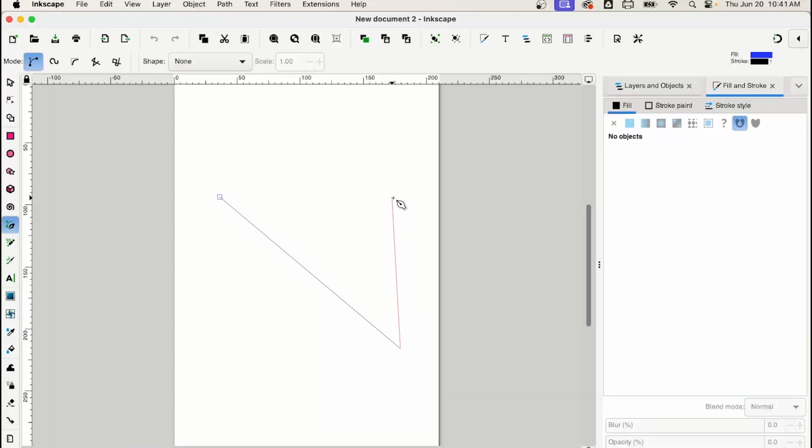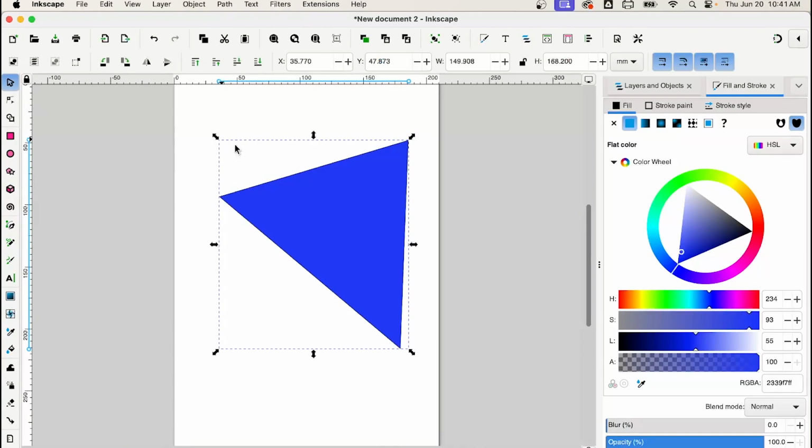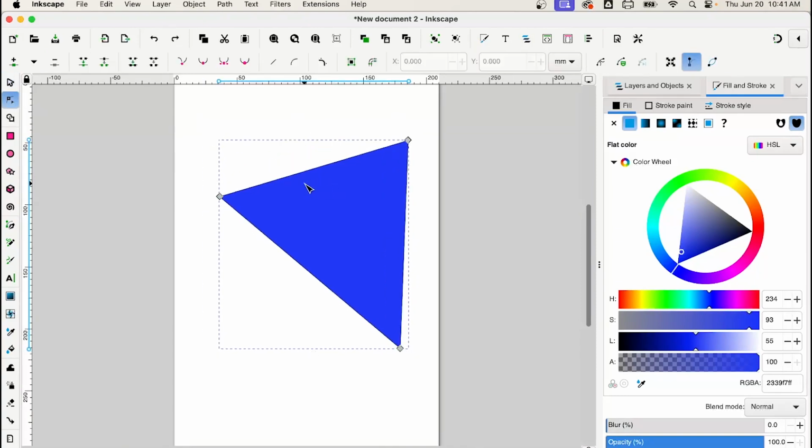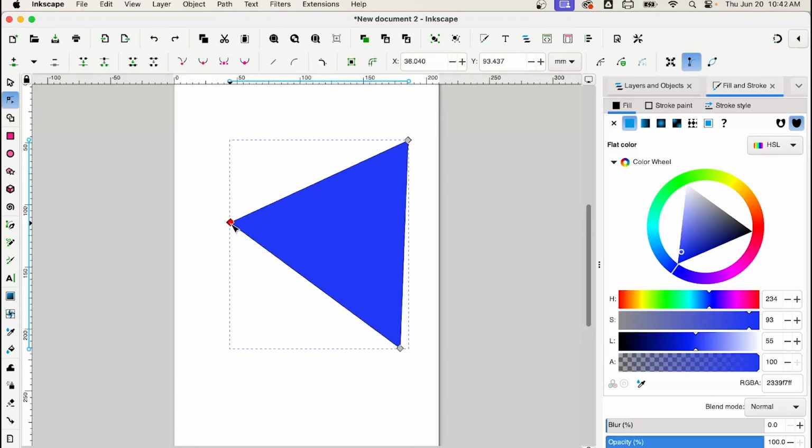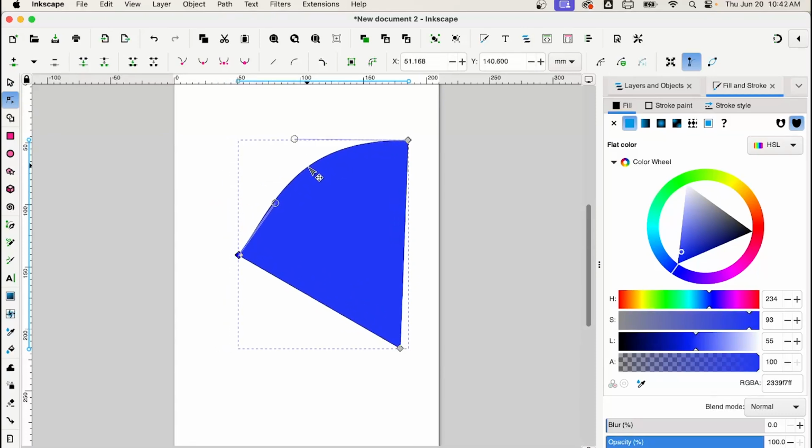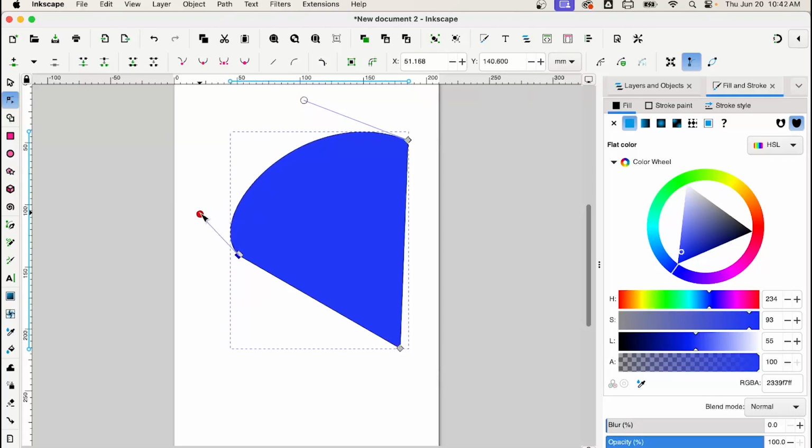One of its most powerful features is the ability to manipulate nodes and paths, giving you precise control over your designs. Inkscape also supports SVG, a standard format for vector graphics, ensuring that your designs are web-ready. You can also create complex illustrations by combining multiple shapes and applying various transformations.